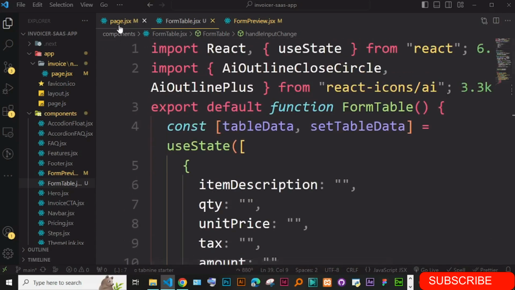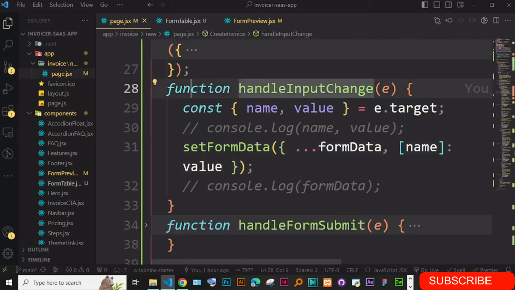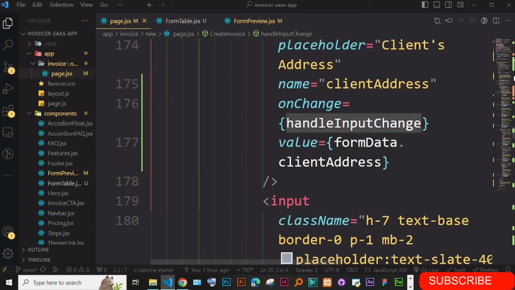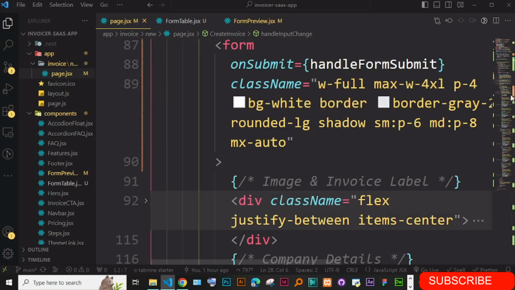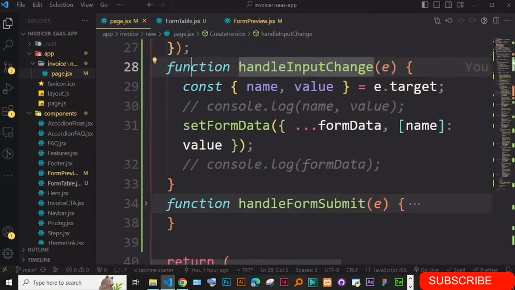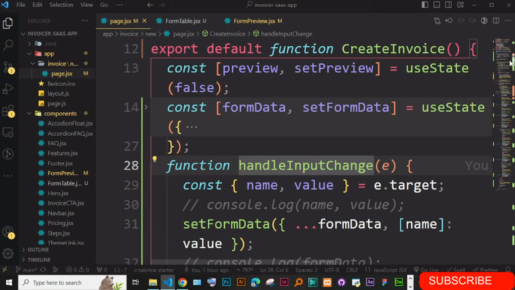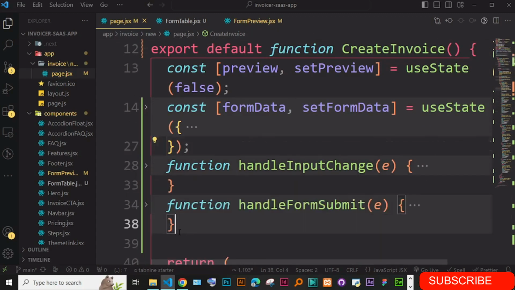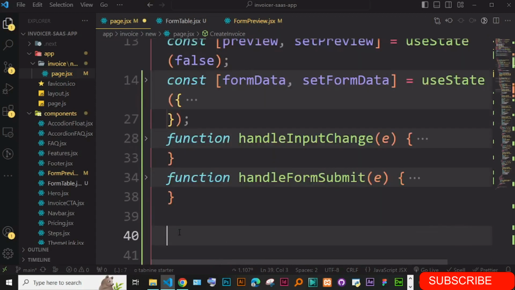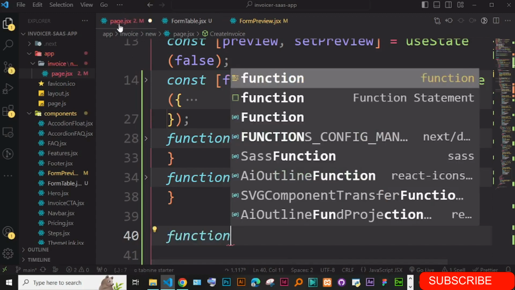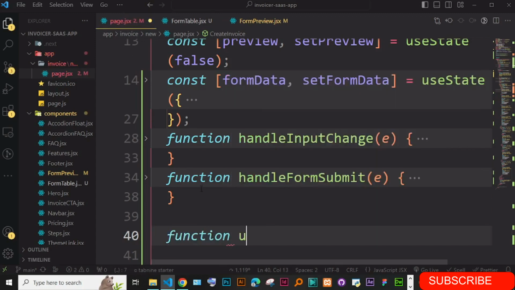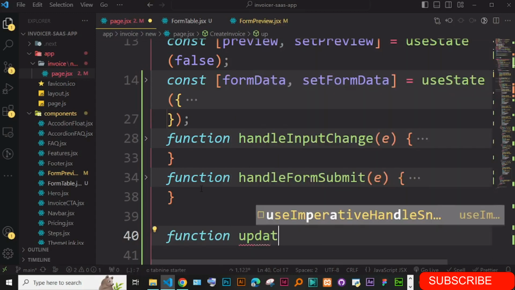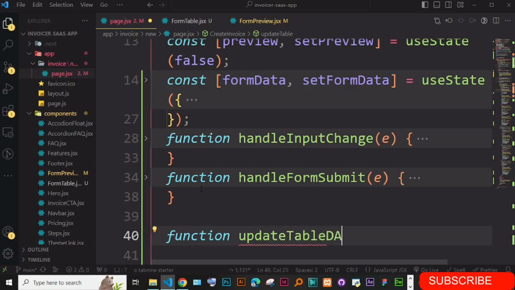Now I'm just going to go to the page. So by the way, be careful at this point. If you are feeling tired, you can first take a pause, take some coffee or take some tea, and then come back. Now at this point here, I'm just going to minimize these functions we have here. I'm going to create one more function, and I'm creating it in the page. Okay, so function update table data, update table data.